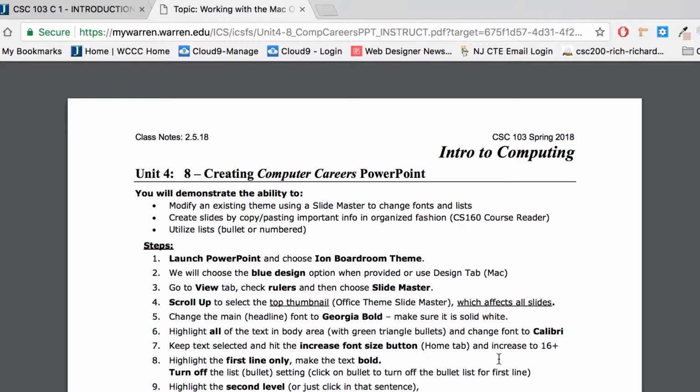And I'll probably do this in two parts. I'll do setting up the slide master first, setting up your template, and then I'll do actually creating the PowerPoint, just copying and pasting your content in, which I should only have to show a little bit before you start to, you could just kind of do it on your own.